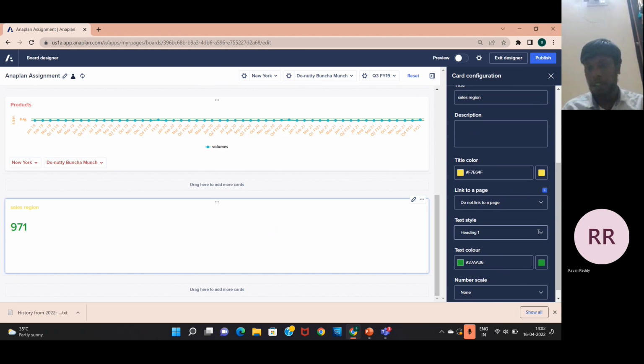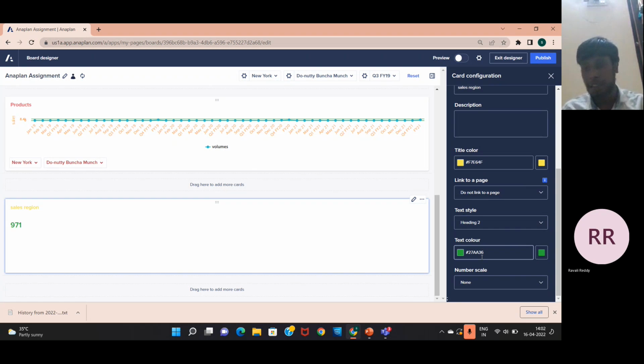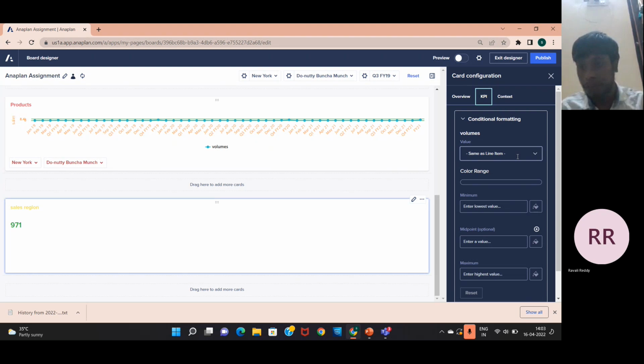And text style, should we give normal text or heading? The style has been changing there. Here number scale. Should we show the values in thousands or millions? Now it is in the option called none. If we show in thousand, it will be showing in thousands. If you want to show in millions, just click on millions. As of now, I'm just keeping the option as none.